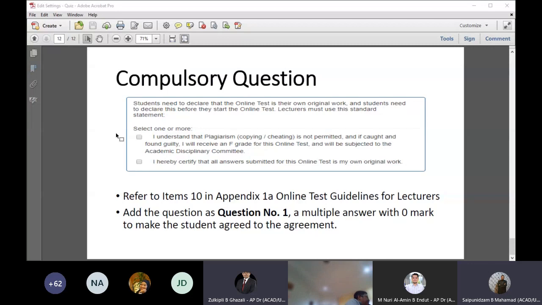What I suggest is to make it question number one for every lecturer on test one. What you have to do is add the question as multiple answer with zero mark. So when the student answers this question, it will not reflect in the test mark. So we add it as question number one, the multiple answer with zero mark, to make the student agree to the agreement. Okay, this is the question asked by Dr. Riza just now. So this one is not to be put in random mode? No. So that one is done manually? Yes, because our questions will be sequential. So we make this question number one.